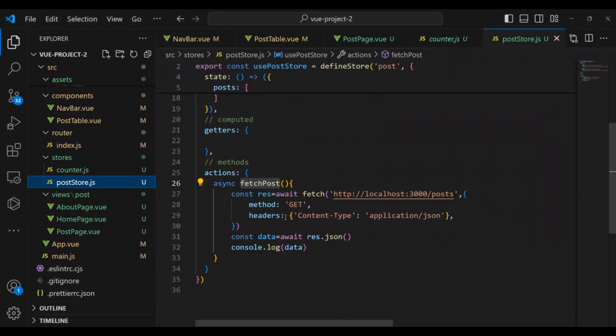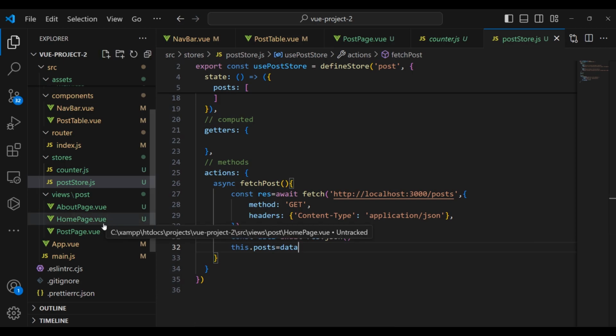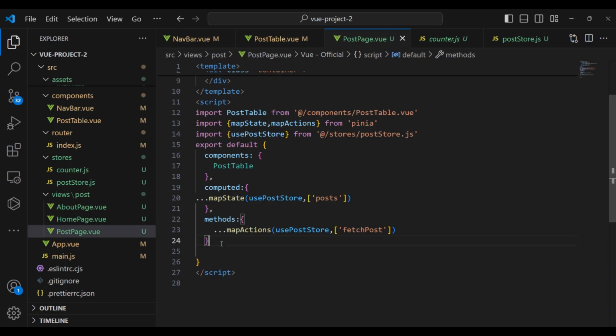Now we need to pass this array to the post reactive property, and then we are going to use this keyword, this.post, and then we are going to pass it the data because it is an array. And then we are going to get into the post page, and right here we are going to create another function, mounted. The mounted function is called when we mount a component to the DOM. And our mounted is going to be an asynchronous function because we are going to deal with an asynchronous function.